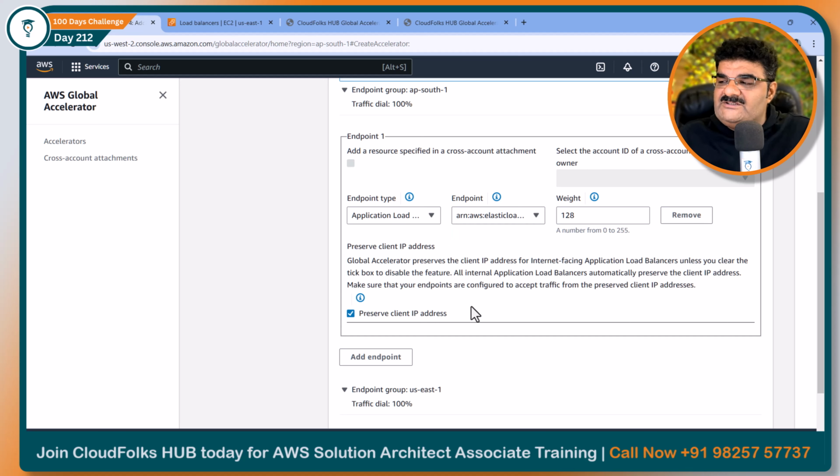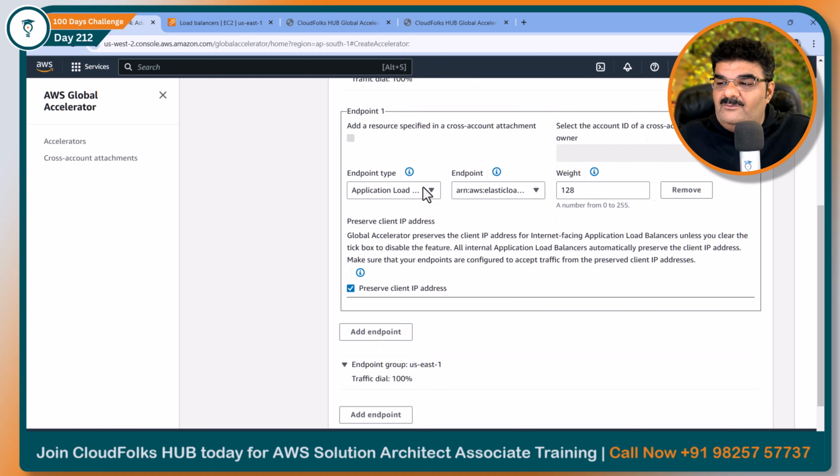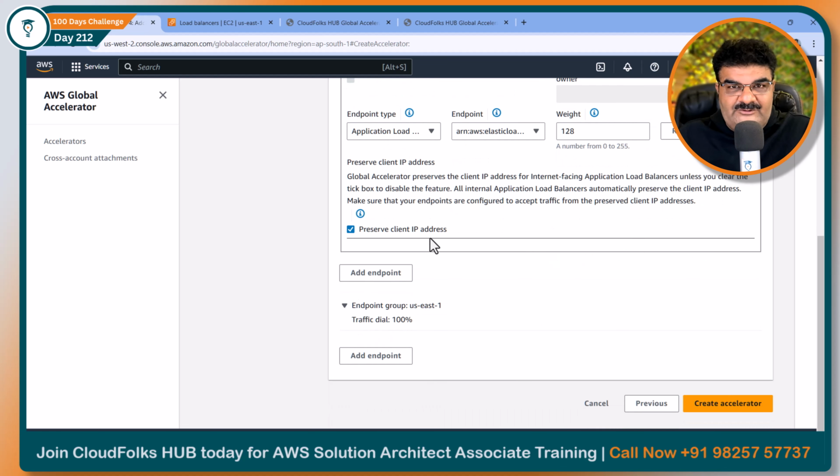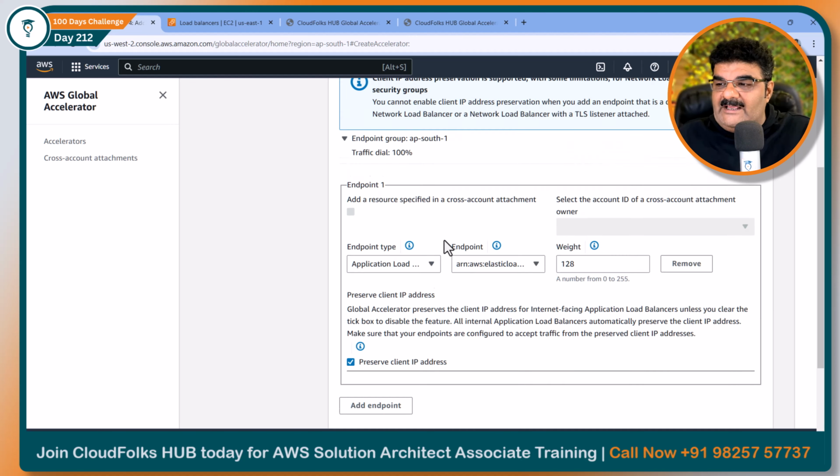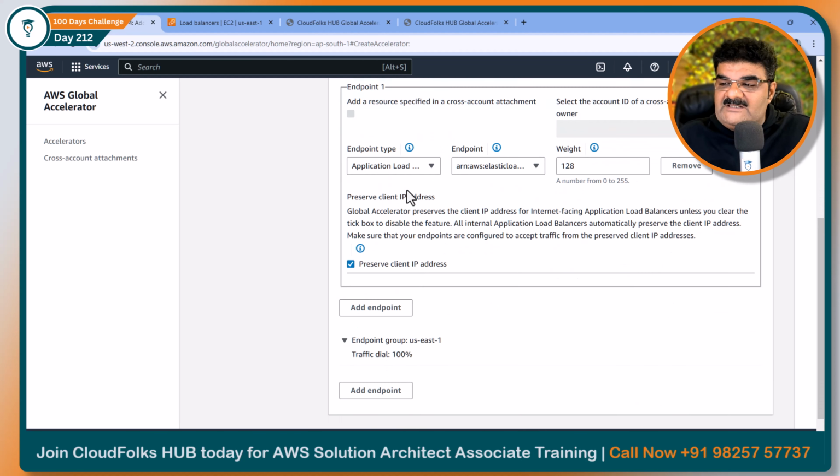Okay, we are going to preserve the IP address. We are not going to touch anything here. We don't want to set a weight because we have only one load balancer. So we are just going with the default one. Okay. Now we have only one load balancer, so we are not going to add another endpoint into AP South 1.